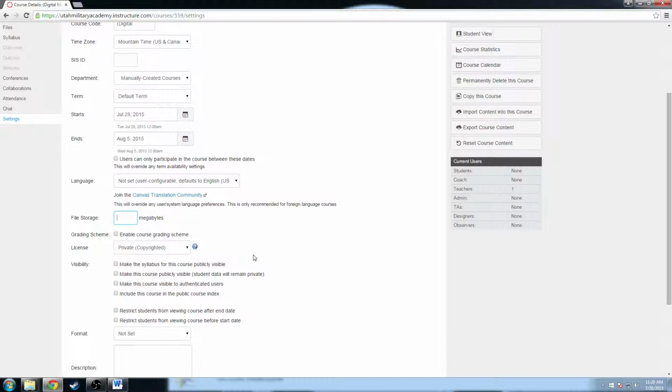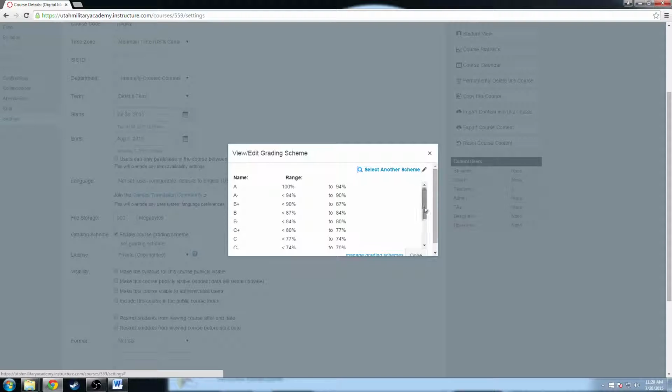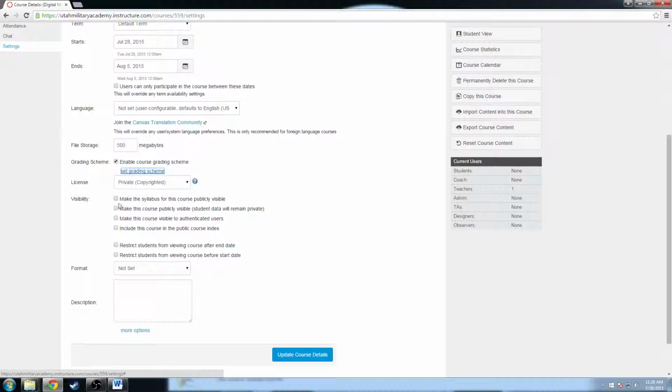File storage. You can change how much storage you have for your files in Canvas. This might not be changeable based on your user rights. I'm an administrator in Canvas, so I can probably change that, but you probably won't be able to. Course grading scheme. You can enable a course grading scheme and set that grading scheme based on what the school has. You can change your license. You can make the syllabus visible. You can make specific items visible. You can change the format of your Canvas course, whether it's on Canvas, online, on campus, online, or nothing. You can change a description for your course.